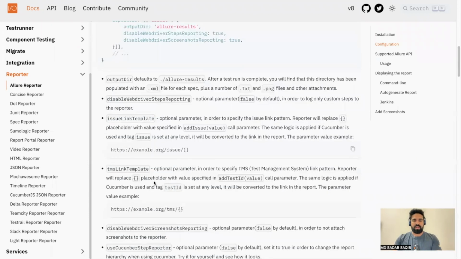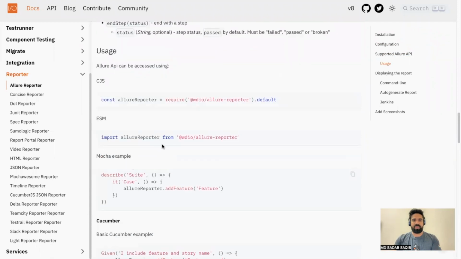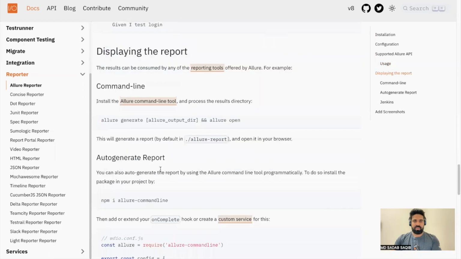Again, we'll talk about these things also, but we need to make sure we are able to generate the report. So how can we generate the report? If you come here, displaying the report: the result can be consumed by reporting tools offered by Allure. To generate that, we need to install the Allure command line tool. We need to have that command line tool to run the Allure related commands.